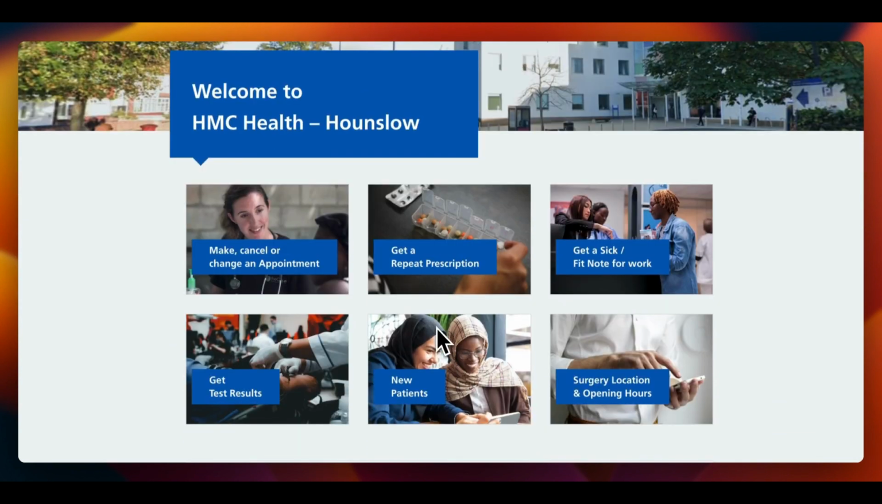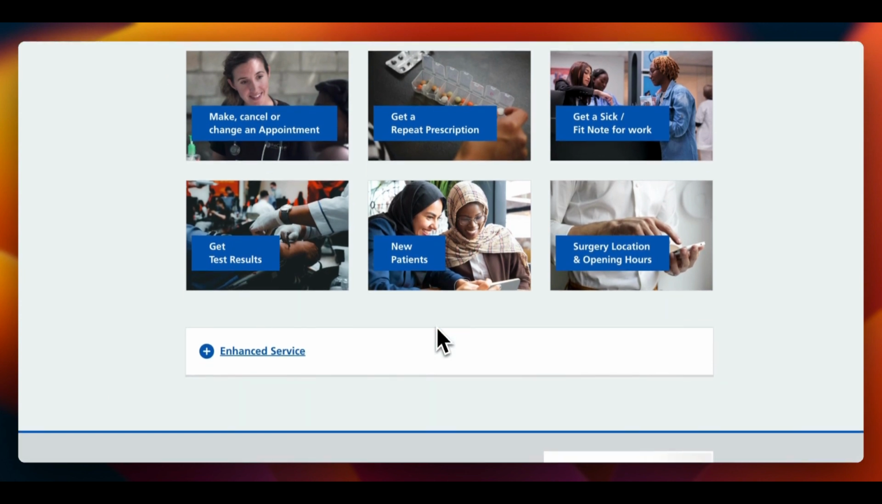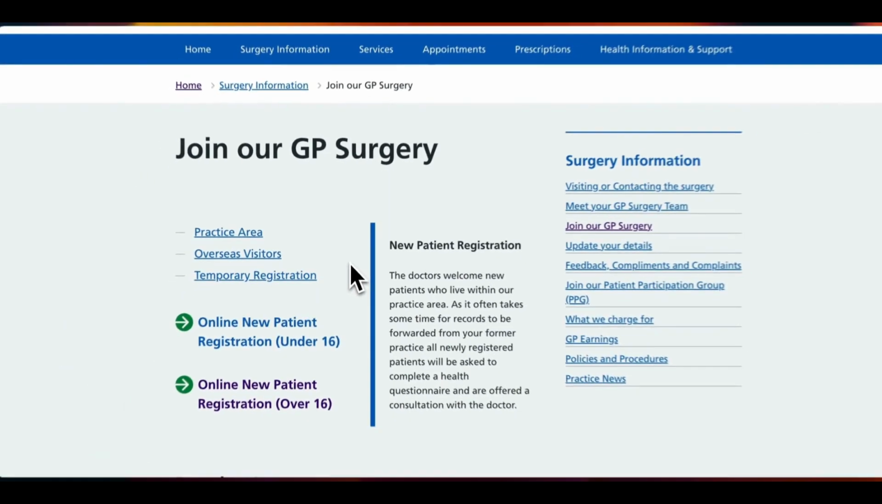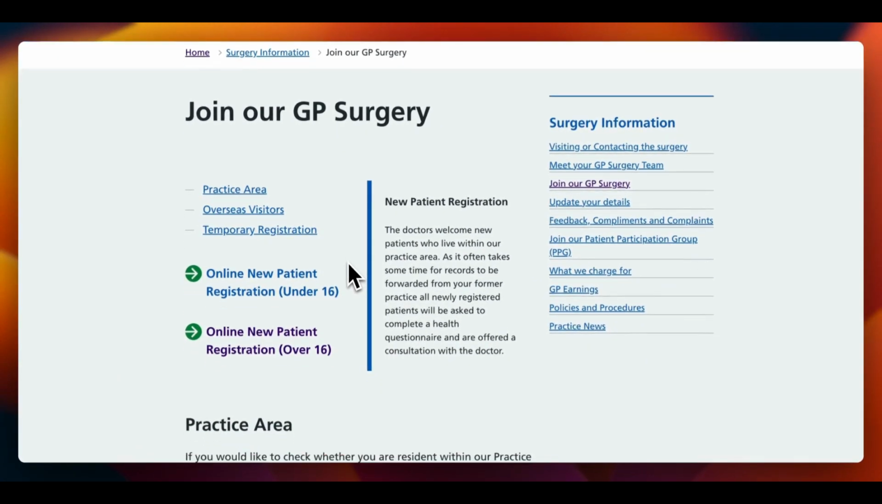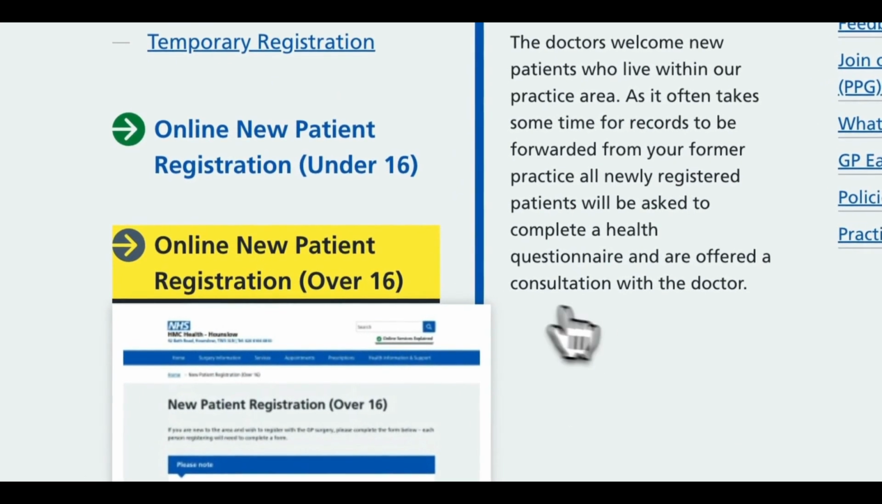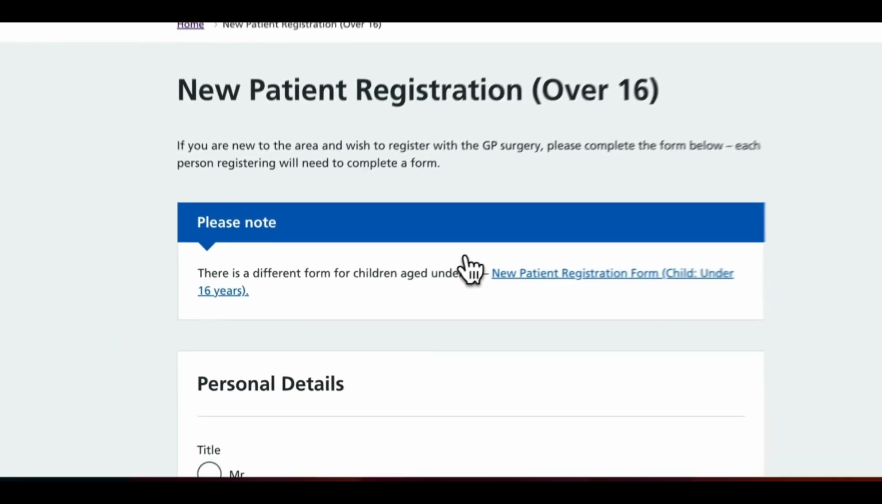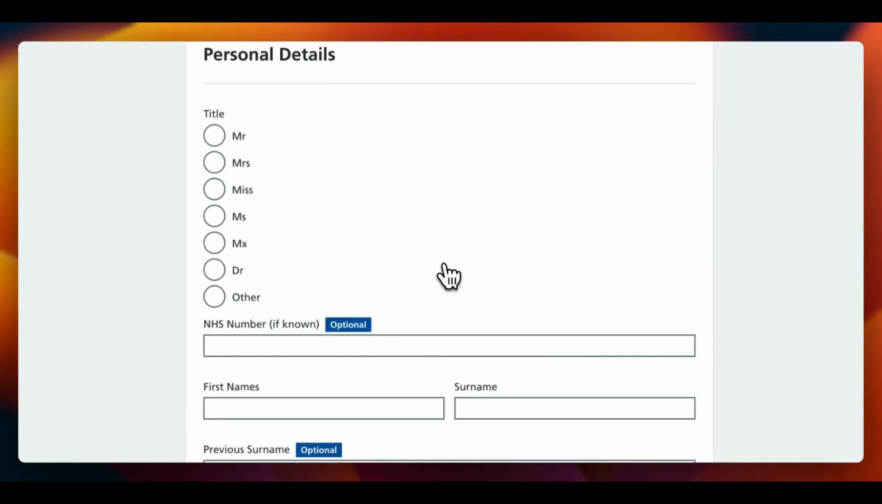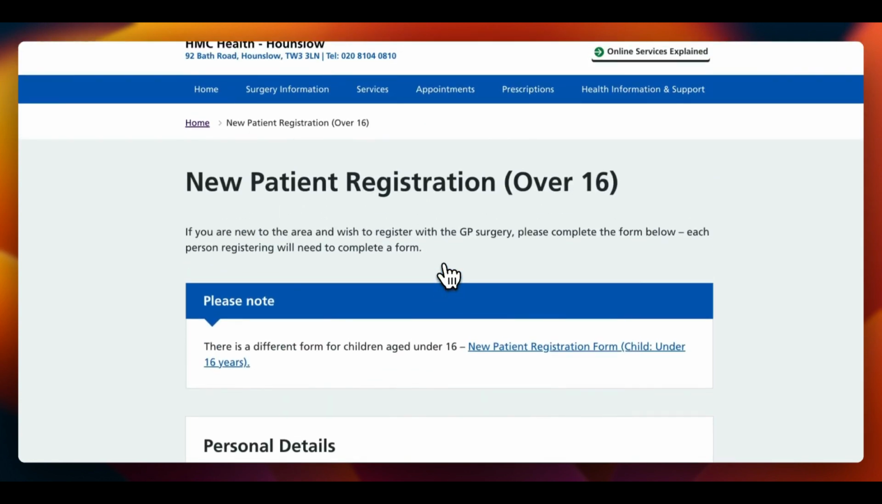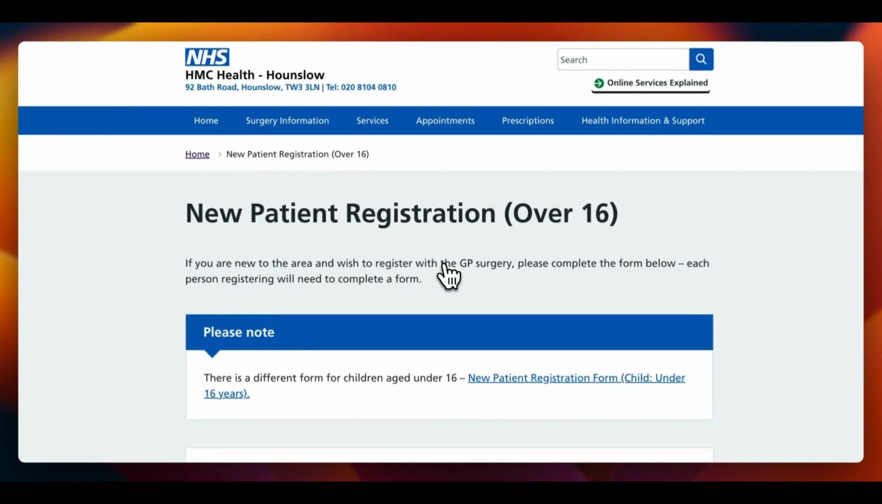So you can explore few options here as well. And if I'm going to click on the new patients, then it is going to redirect me to the new patient registration page. And here there are two options, under 16 or over 16. And for new patient registration, I can click the link, I can fill the form, and I can provide the necessary details, and my GP registration will be successful. So this is how you can register yourself in NHS GP.